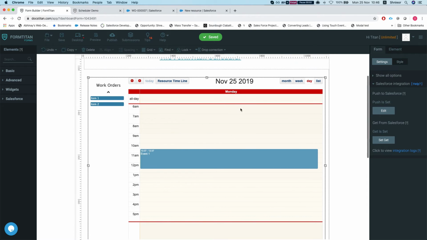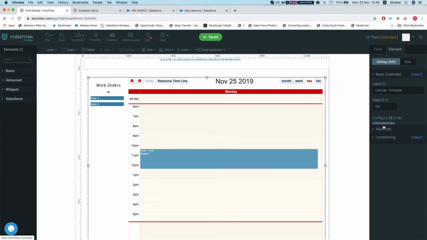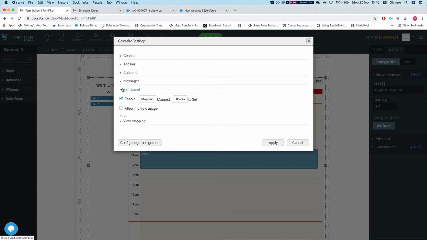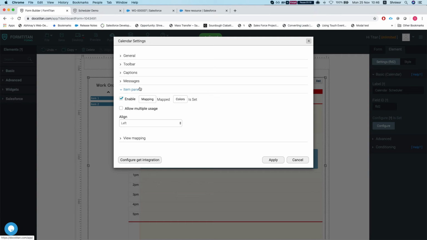This is our calendar element, and I'm going to click on it, go to the element settings, and hit configure. We have two parts here. We're going to start with the item panel events, and then we'll get to the assigned item events in another video. Once we enable the item panel, we can see something here that says mapping.